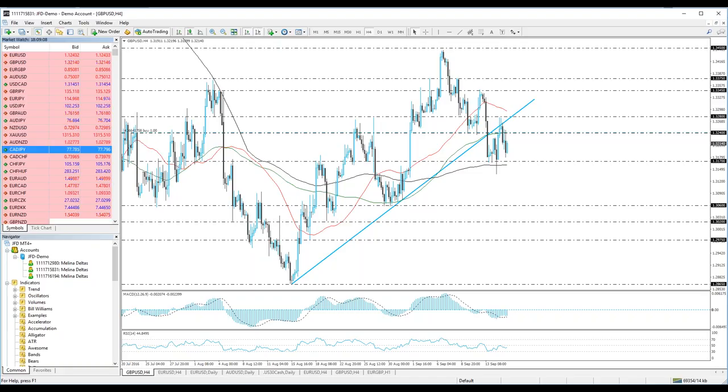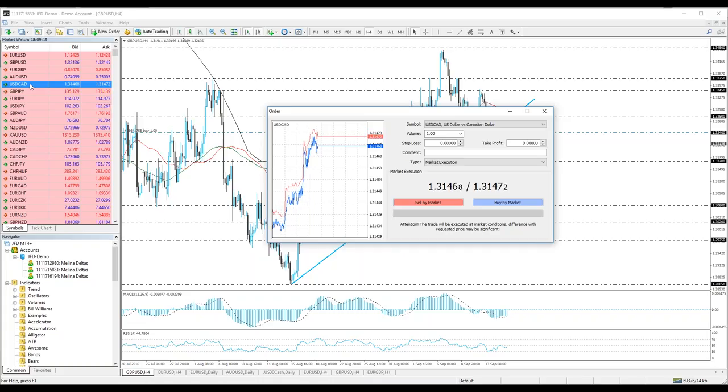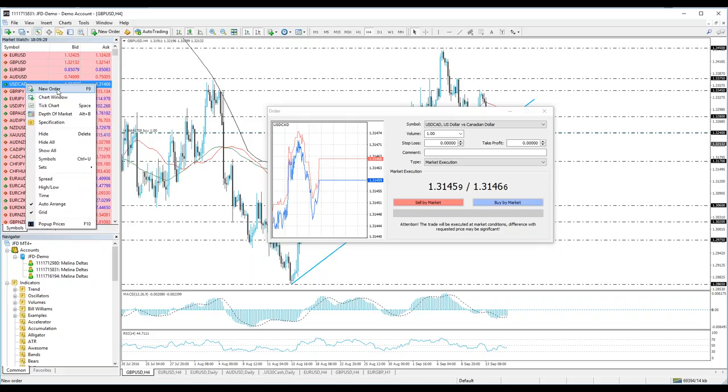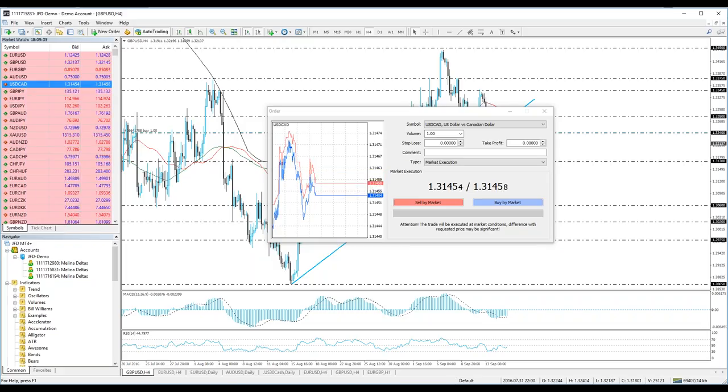The Market Watch window has even more functions. You can trade by double-clicking on the instrument you want to trade. By double-clicking on it, the order window for the specific instrument will appear. Alternatively, you can right-click on the instrument you wish to trade and select New Order. Otherwise, another way to trade is to press the F9 key on your keyboard.